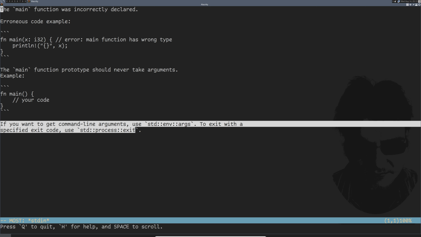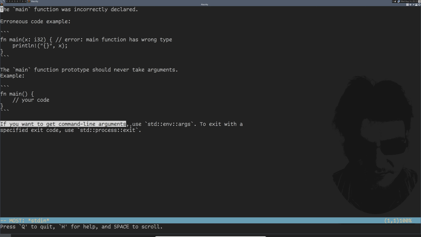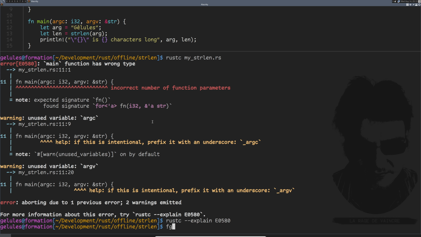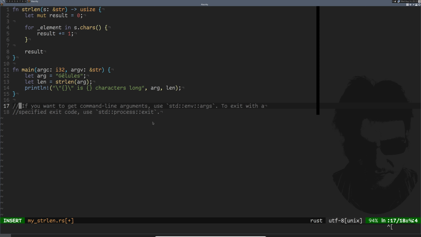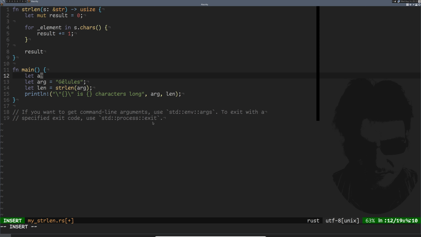Okay, so you know what? I'm going to copy this because it's very cool, and I'm going to paste it there, and then do this. If you want to get command line arguments, so I think I can do something like that. Oh, no, wait. Yes. Let args equal std::env::args.